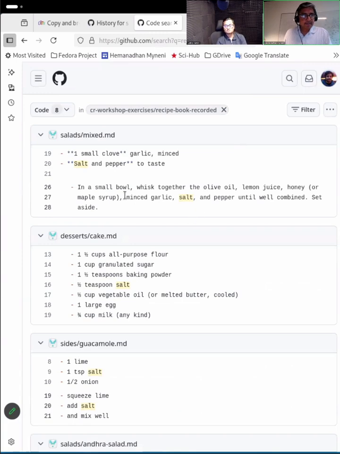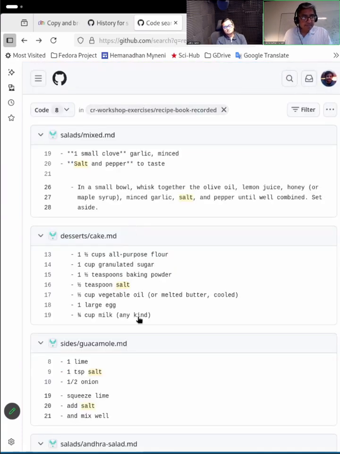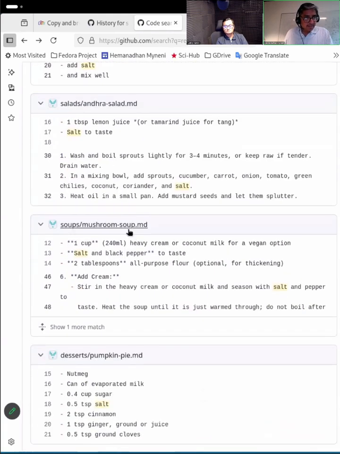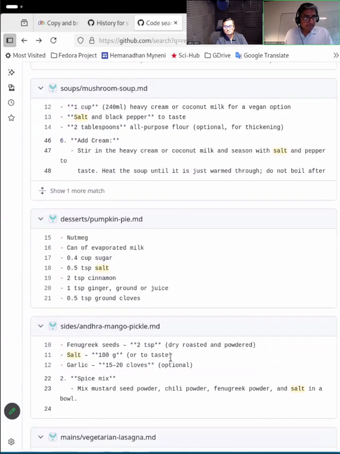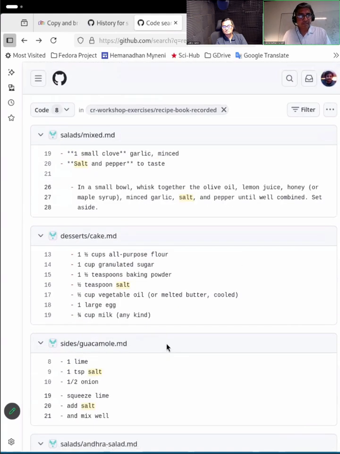Now you can see wherever the salt is mentioned, all the files. Suppose it is in the salts backslash mixed.md, and then it is also in the desserts, the guacamole, the Andhra salad, the mushroom soup, pumpkin pie, Andhra mango pickle, and vegetarian lasagna. So if you want to search for salt, you use this search button on the top.